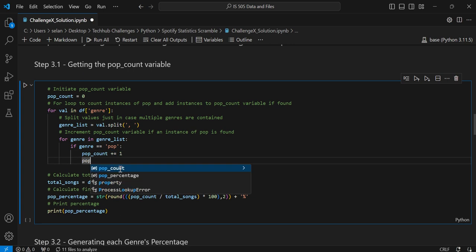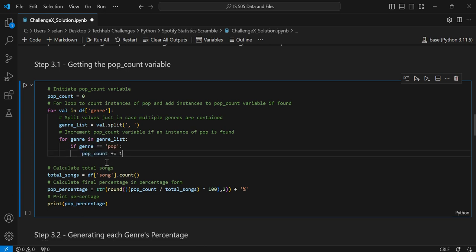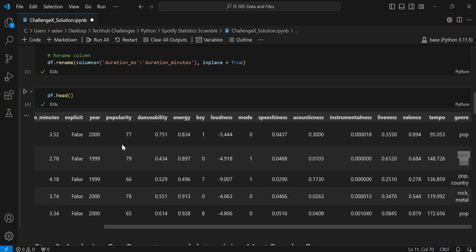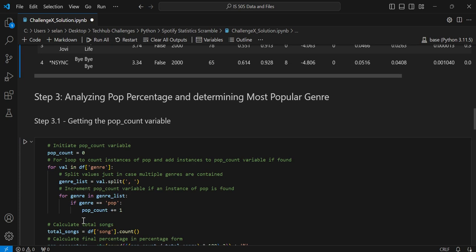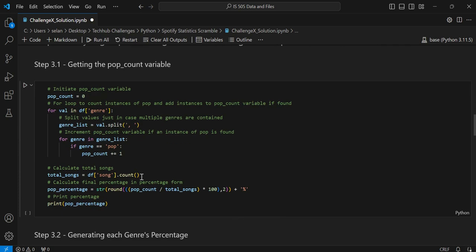Another way to visualize what's happening with the +1 is just if you were to do pop count equals pop count +1, that's all this is doing. So in this case, that's what it's doing. And then we'll get a total number of songs that are pop. And then to get the count of the songs, we simply can just take the song column here, which is kind of our primary key in this instance, which is why I used it. And then just simply count the songs.